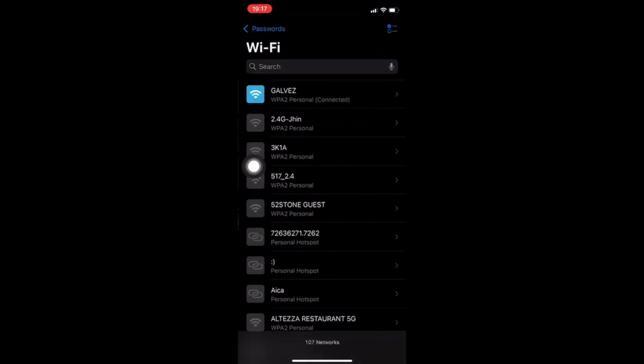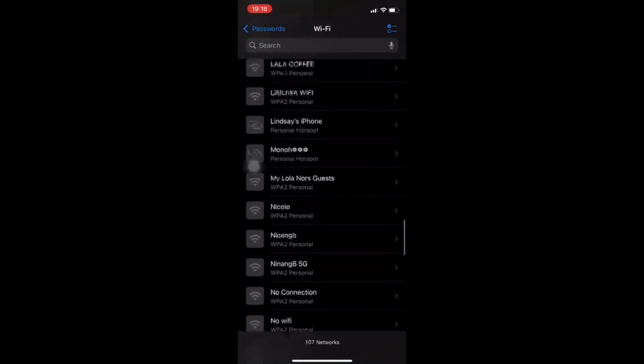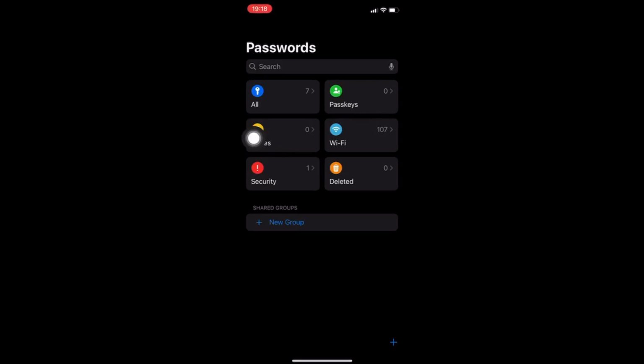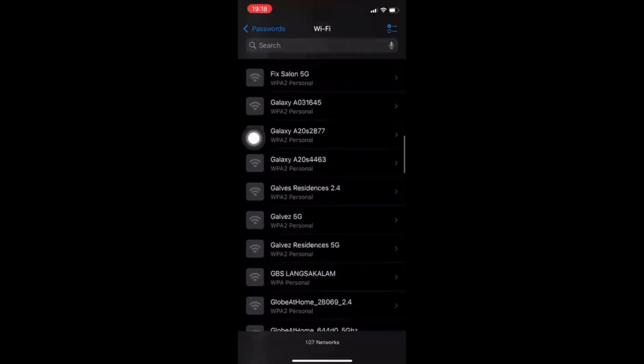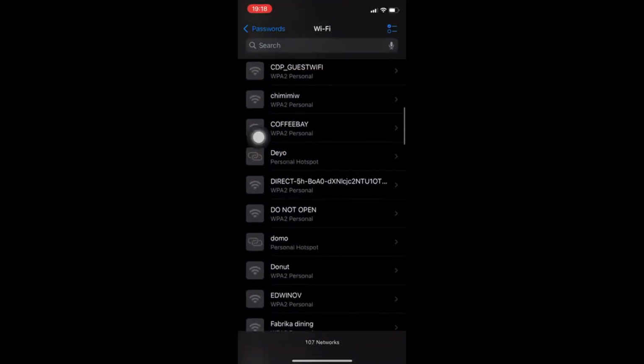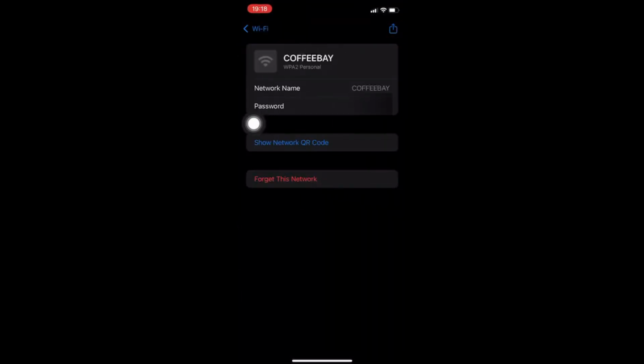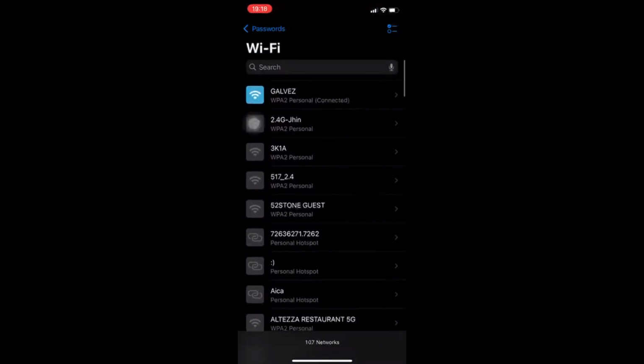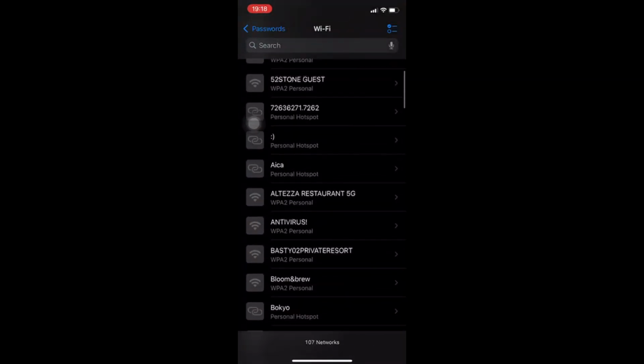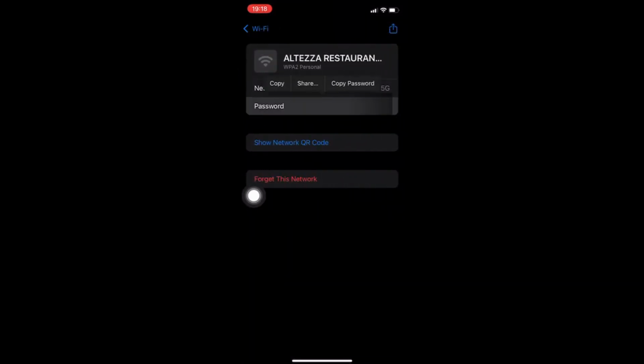So every Wi-Fi you have connected to from the past is going to be right here. As you can see right there, I have 107. That's actually a lot. So by simply choosing one here, for example, I'm going to go for Coffee Bay. Click right there, click on the password, and that is the password. So you can just share it to your friends, remember it, take it down, write it in the notes, what have you. So for example, this restaurant right here, if I click on that one, click the password, and I have the password. Also, I have the option right there to show the network QR code to share it to my friends and families.